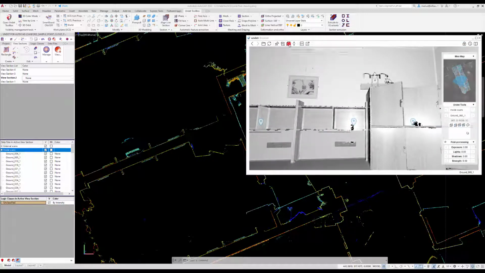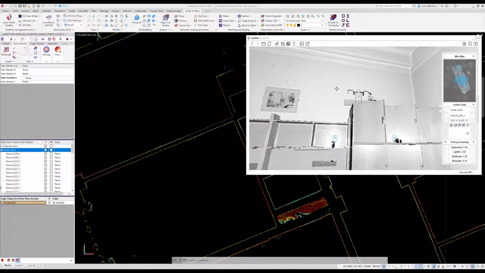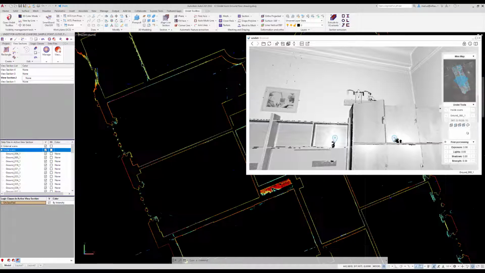With the new Translate View section feature, you will be able to shift your point cloud slice to any selected location in the Undet browser.